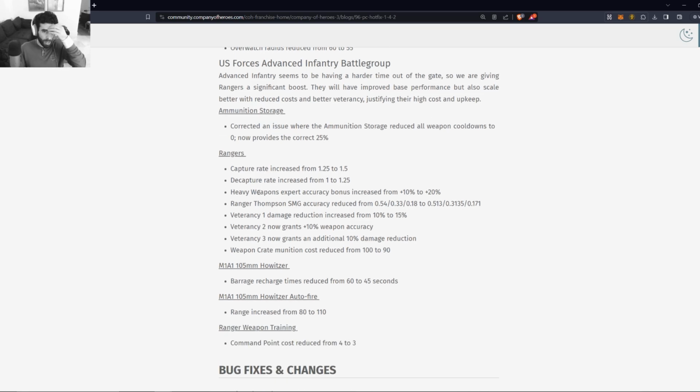Okay, Rangers. Capture rate increased from 1.25 to 1.5. Wow. That may seem small, but that's actually really big. Decapture rate increased from 1 to 1.25.